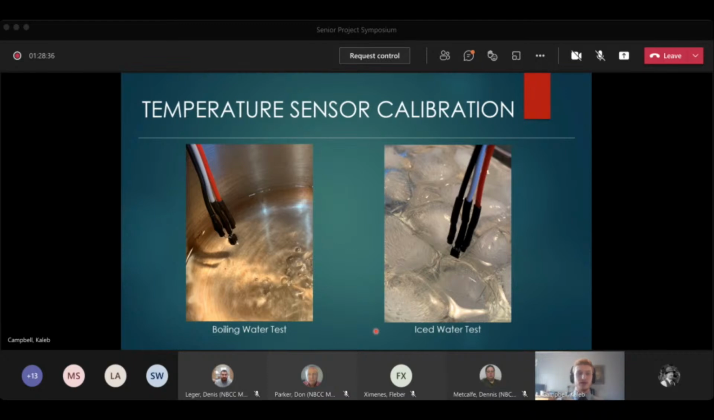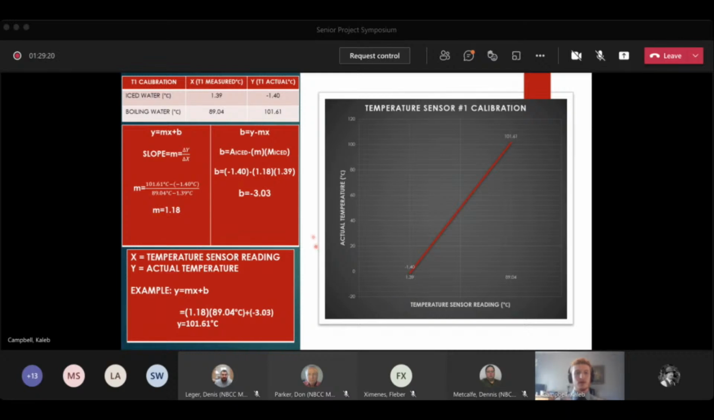The calibration test that I did with my temperature sensors was a boiling water test, where I had a boiling pot of water and a thermometer inside of the boiling pot to measure the actual temperature. I also had the temperature sensor in the water. I let the temperature sensors sit in the water, just the tip of the sensor, for 2 minutes before I recorded my results so that the recording would be accurate, and the same with the iced water test. Now for the actual calibration.